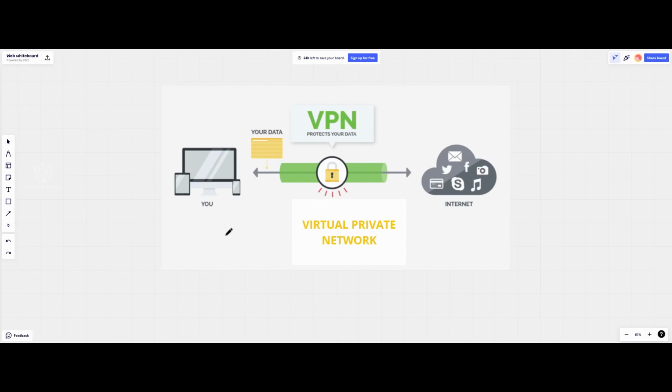Before moving on, let me first explain what a virtual private network means. It's a technology that creates a secure and encrypted connection between 2 points over the internet, allowing users to securely connect to a private network even when they are using a public network like the internet.